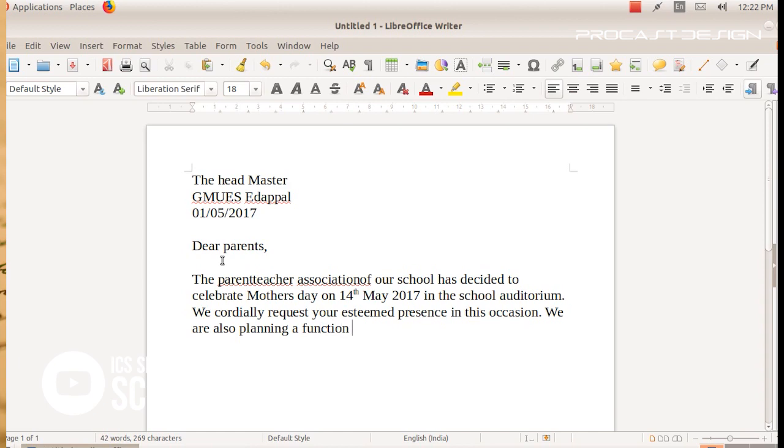Function to honor. If it's a mistake, the system or computer identifies that mistake with a red underline. Okay, honor all mothers on that day. All mothers on that day.